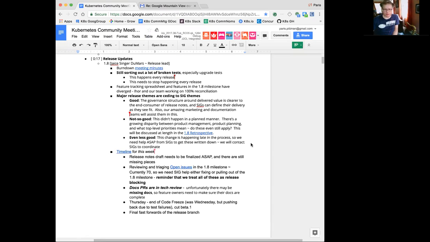managed that are diverging. There's also the fact that 1.8 was supposed to be a quote-unquote stabilization release and not feature focused, yet we are sitting at a backlog of 30 alpha features going into this, so it doesn't feel like we necessarily accomplished that goal per se.